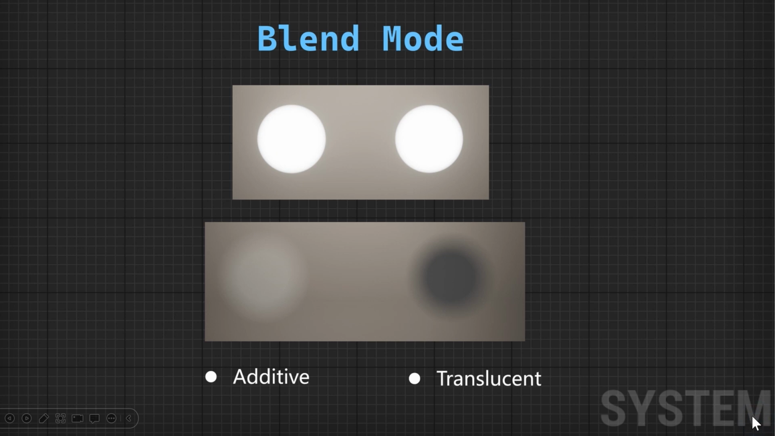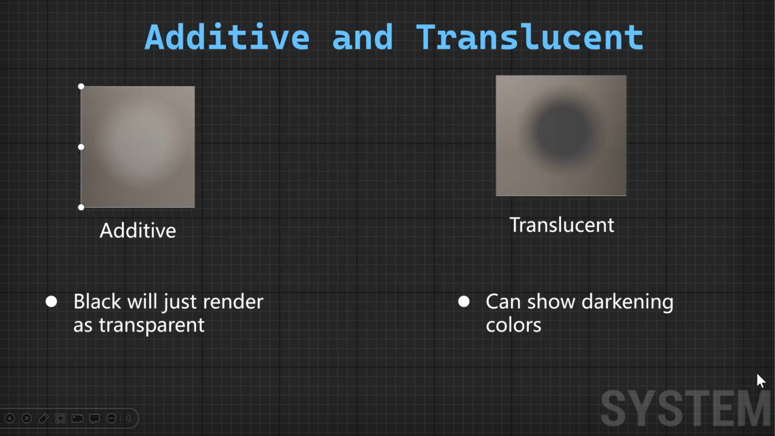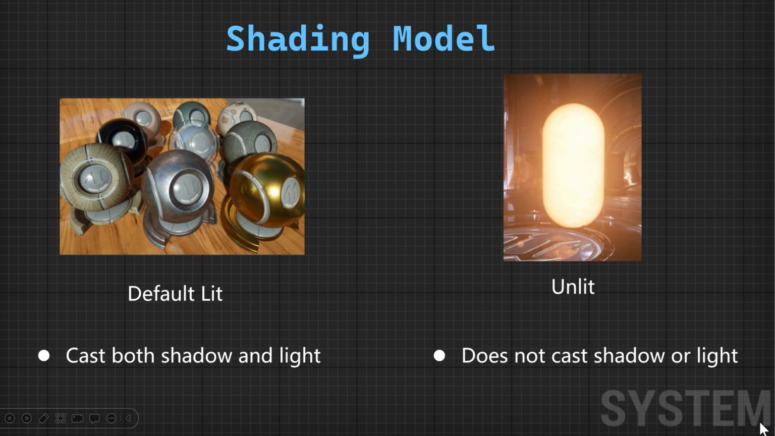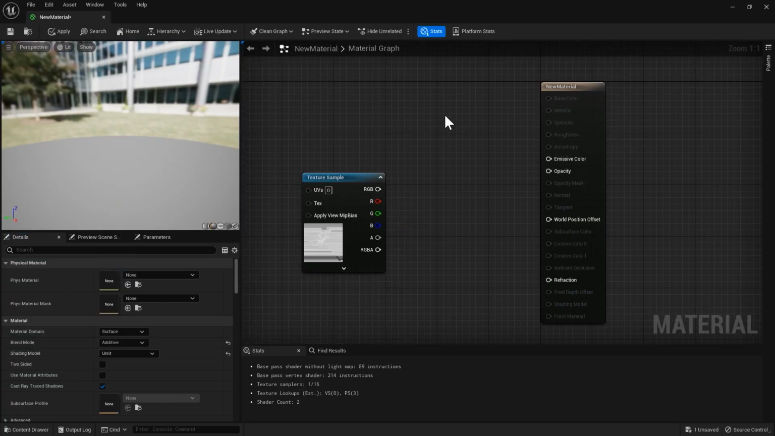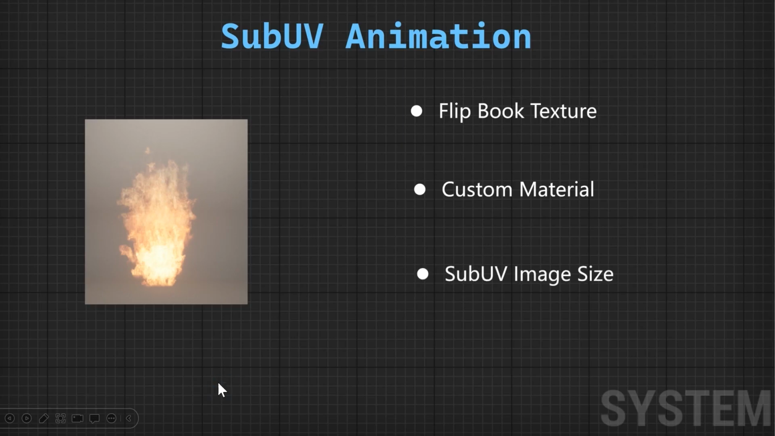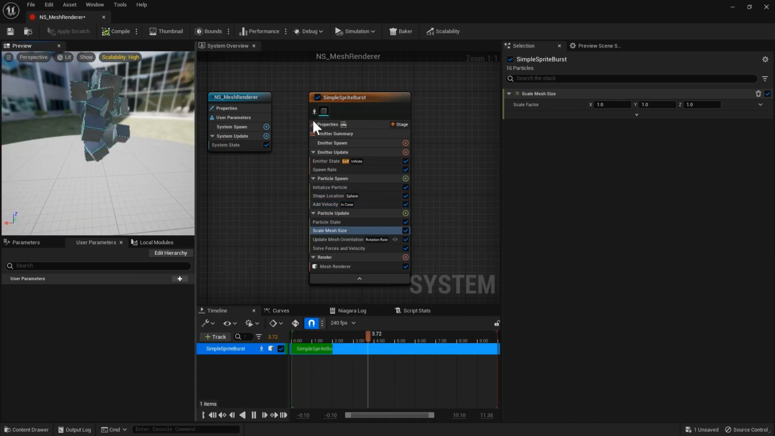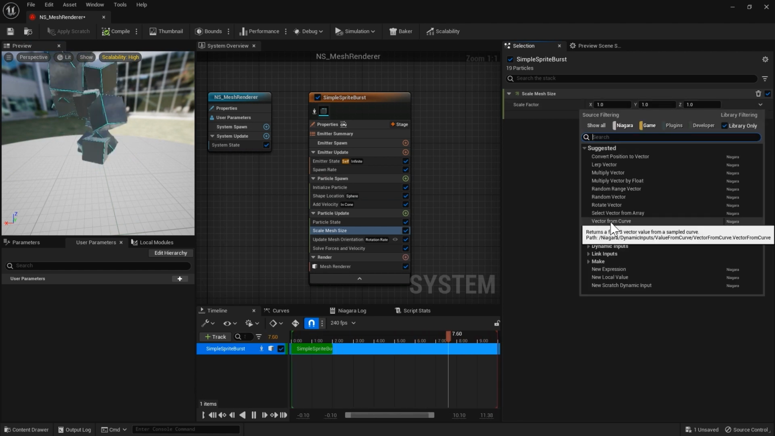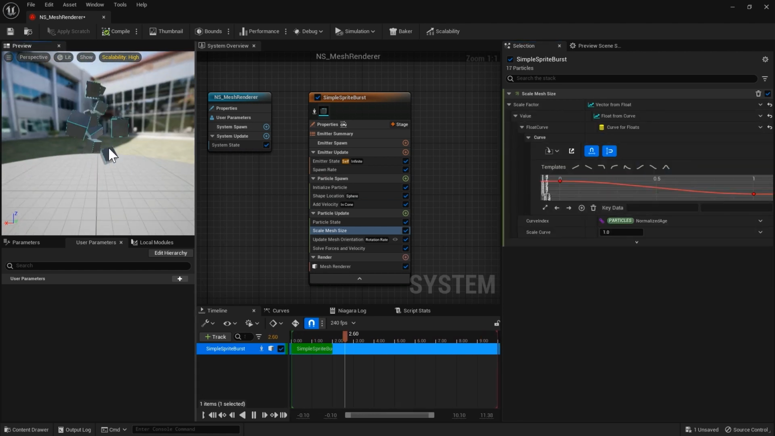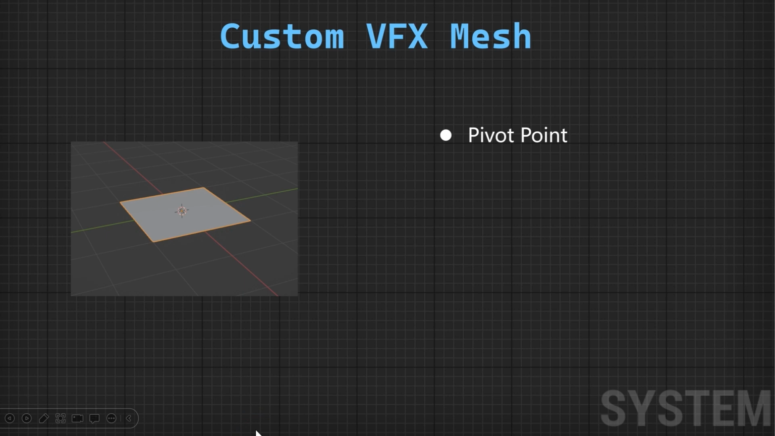After that, we're going to look into how to create our first VFX material so that we can apply custom textures to our VFX. Then we're going to go over how to use sub-UV animation and start to create this flamethrower with the heat distortion. Next, we're going to learn how to use mesh renderer in Niagara and how to create custom meshes in Blender for our VFX.